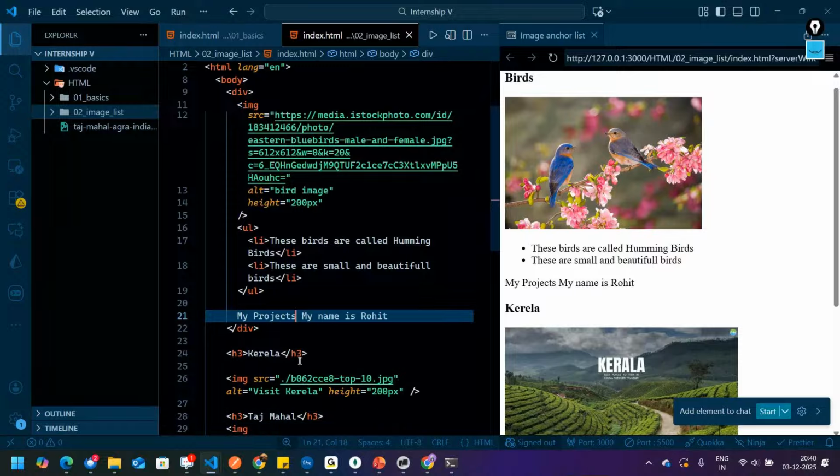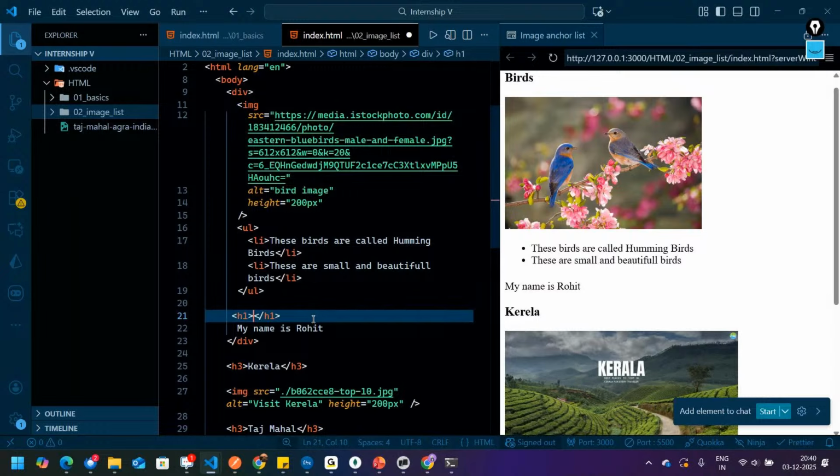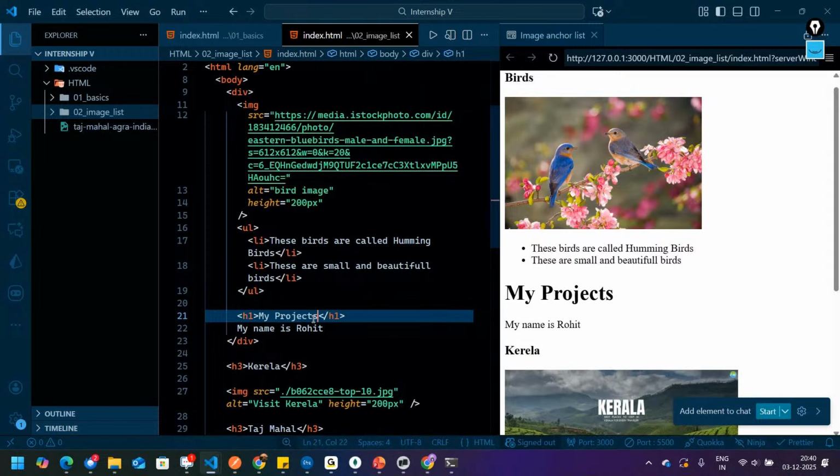My name is Rohit. What is the distinguishing factor between my projects and my name is Rohit? Tell me. Nothing. No distinguishing factor. Correct. What if I tell this that you write this in an h1 tag, and this also in an h1 tag, control V. Now it is telling me, okay, this is a heading. Now the browser is understanding, okay, this is a heading. You want to show my projects as a heading, you have shown this.